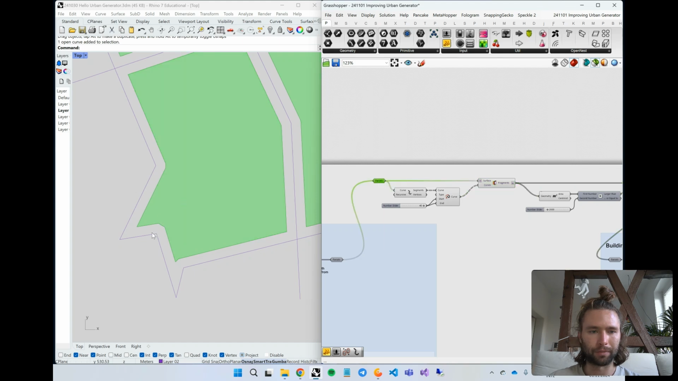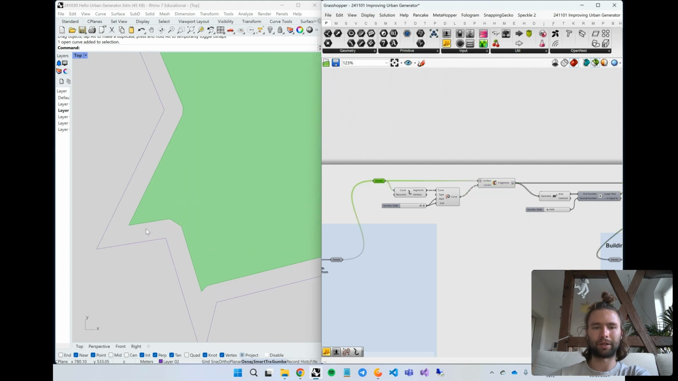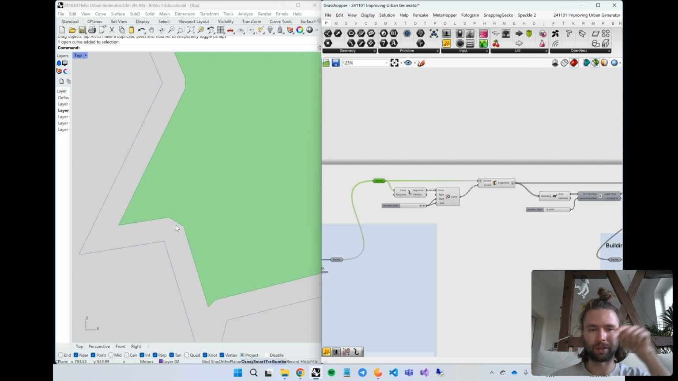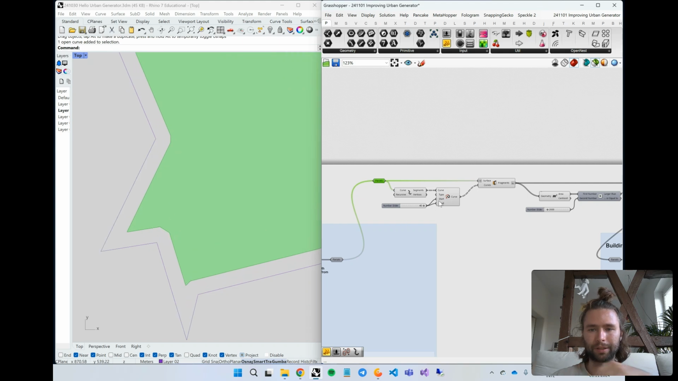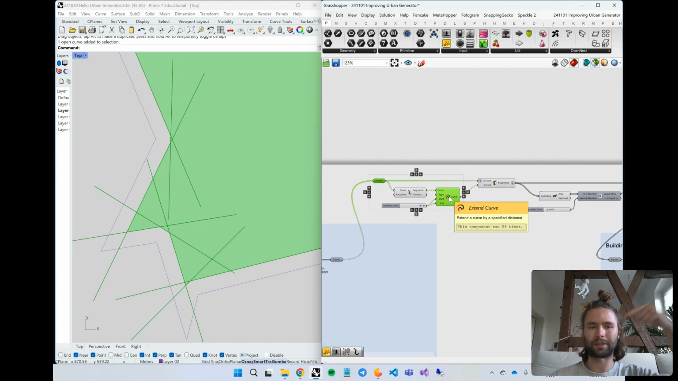So this was the parcel I had, right? And you see that the polyline offset has generated this small chamfer on this corner. This is something I want to avoid, because otherwise, if I extend it, it cuts both corners off, as you can see.